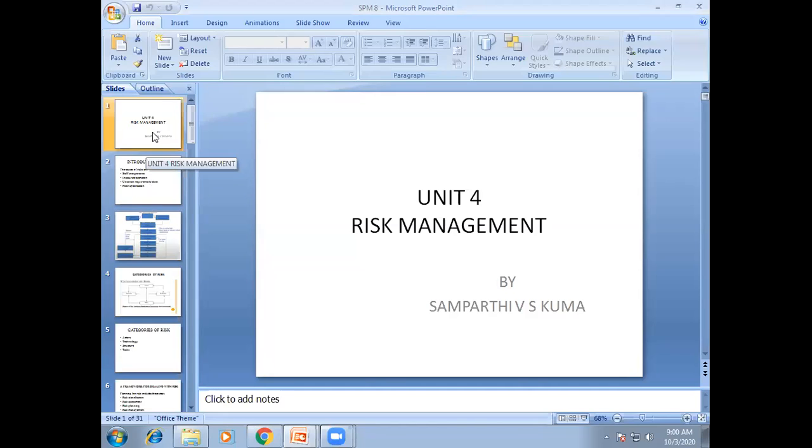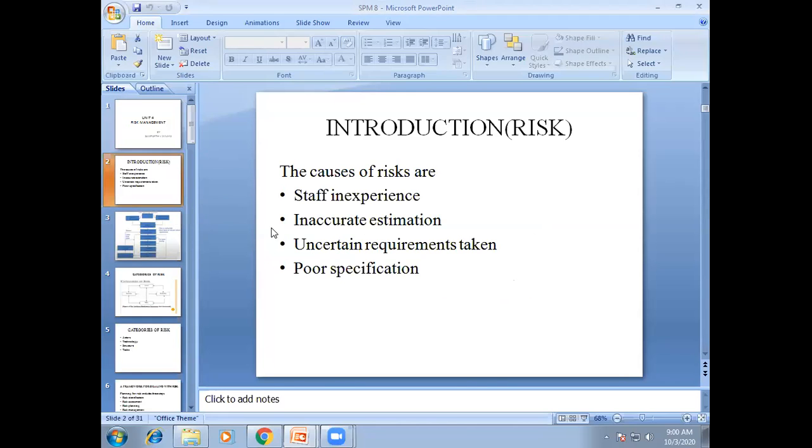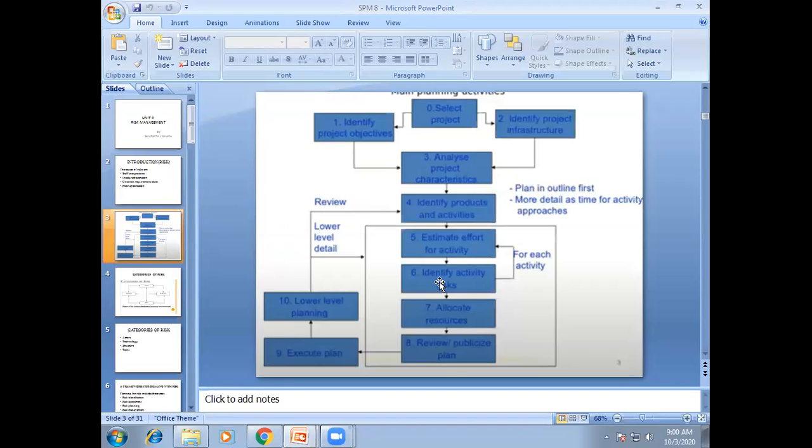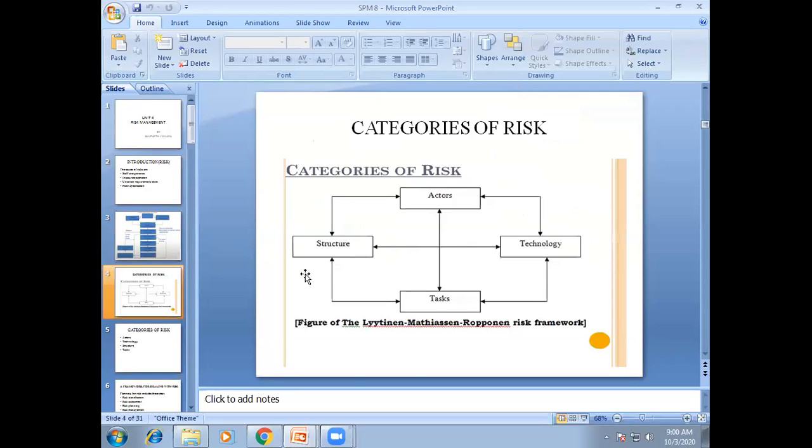Yesterday we discussed risk management, the fourth unit. Risk is an uncertain event that occurs and affects the project. The causes of risk are staff inexperience, inaccurate estimation, uncertain requirements, and poor specifications. This is the project planning activities we discussed in chapter 1. In this, risk planning is done in step 3 and step 6. These are the categories of risk: actors, technology, task, structures.